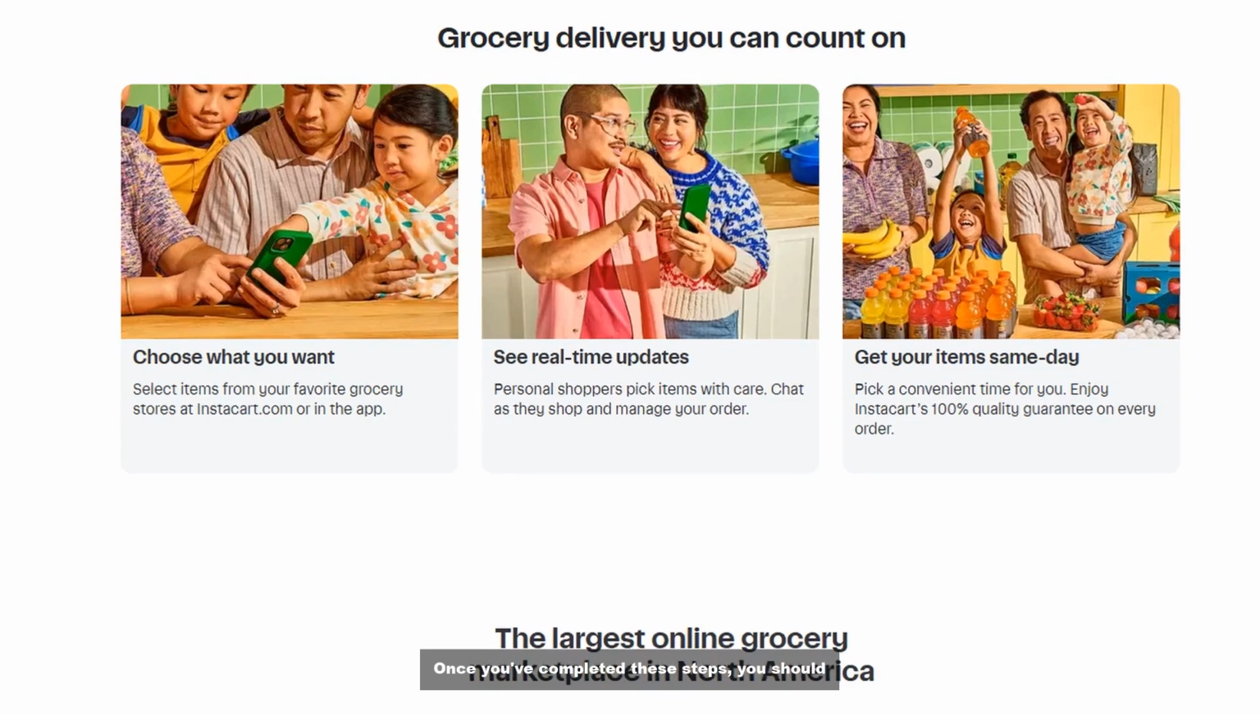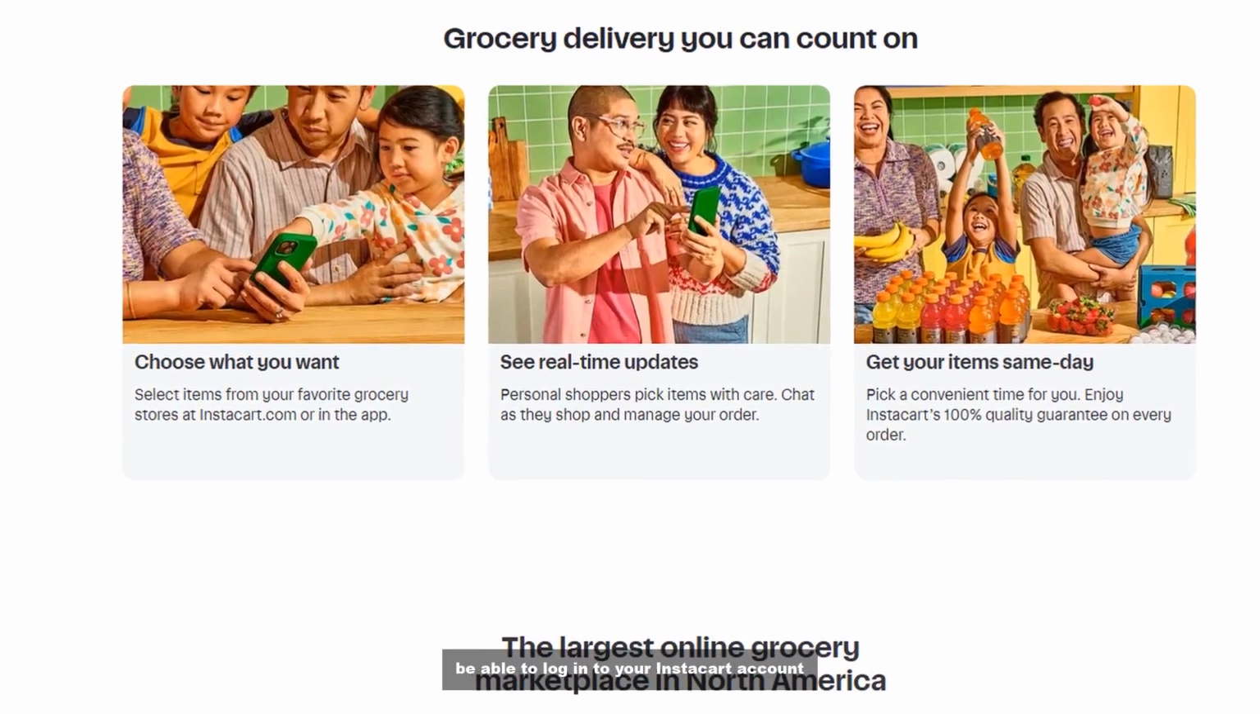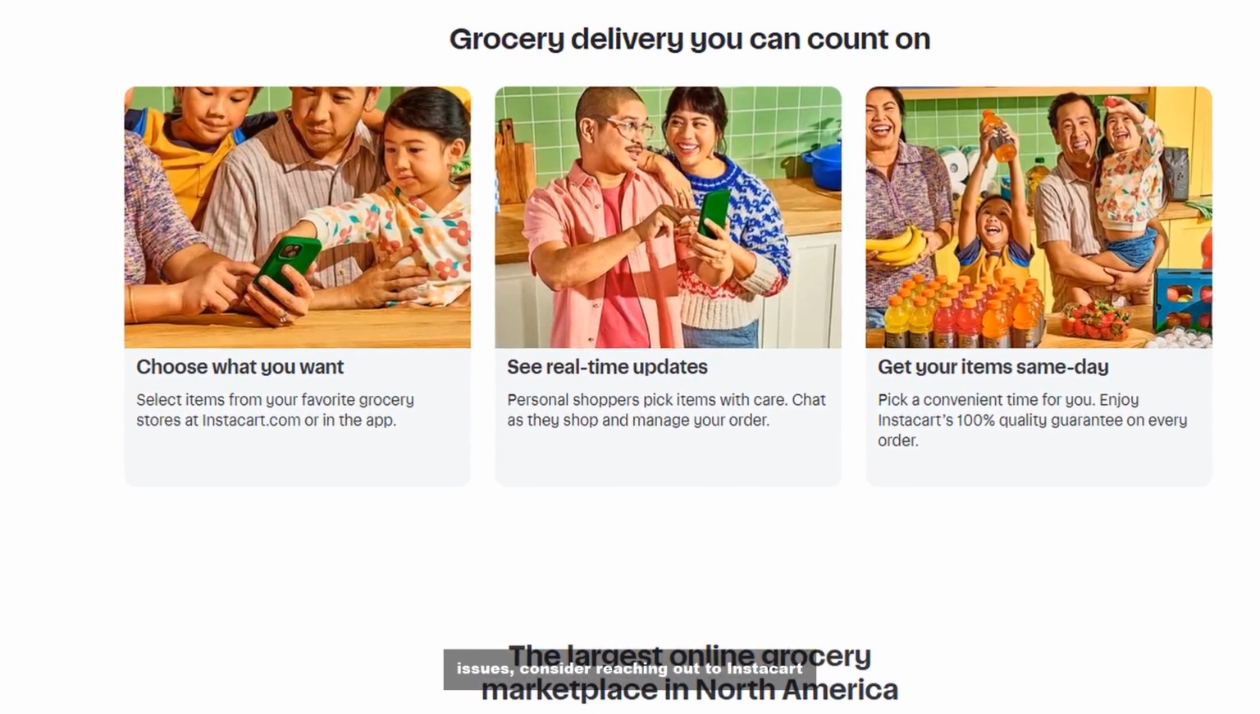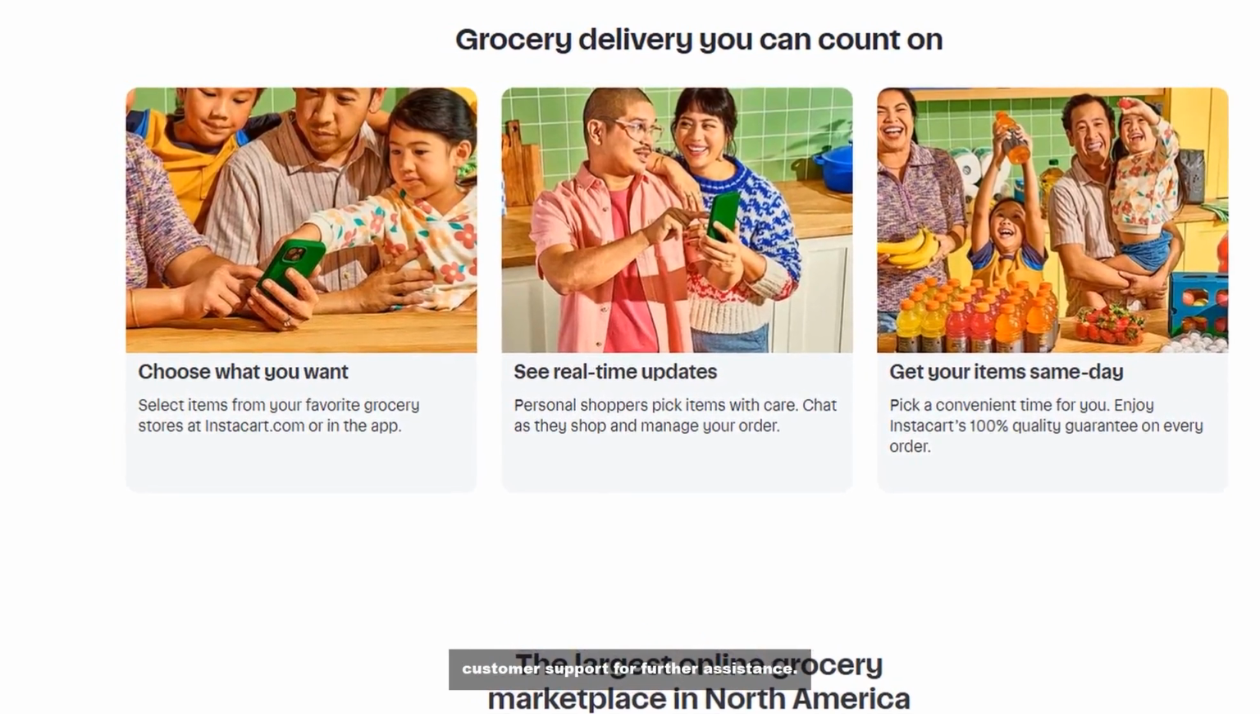Once you've completed these steps, you should be able to log into your Instacart account with your new password. If you encounter any issues, consider reaching out to Instacart customer support for further assistance.